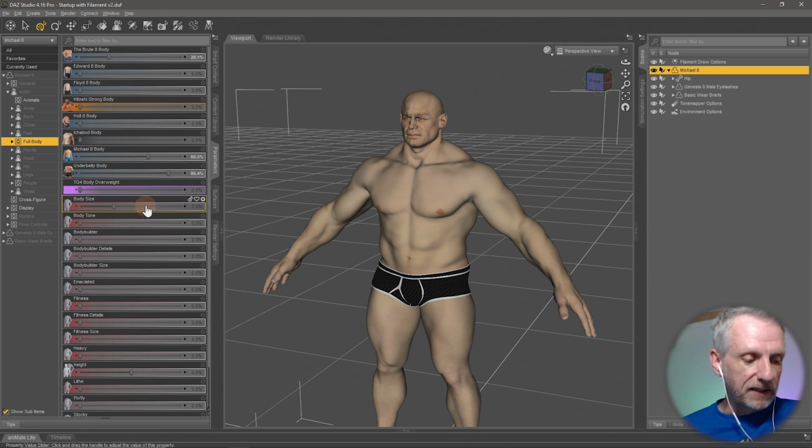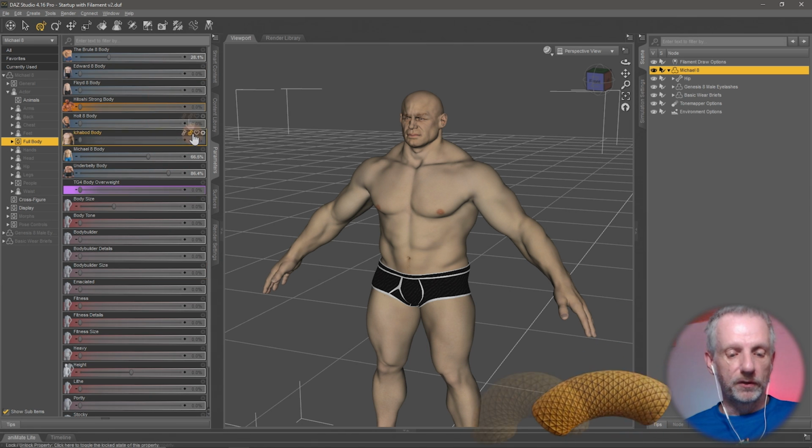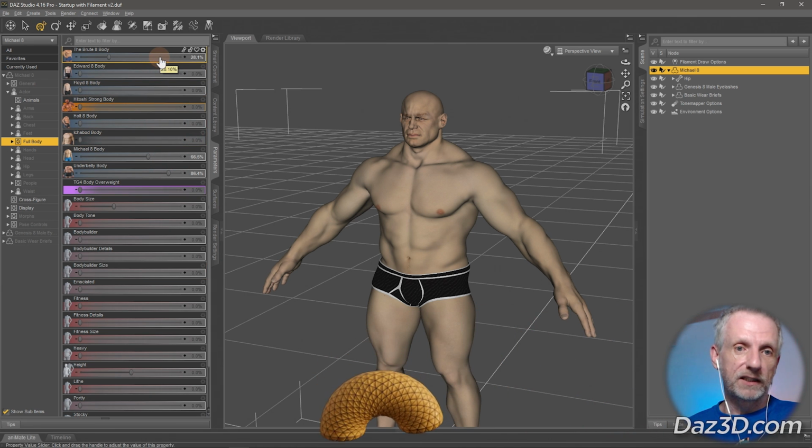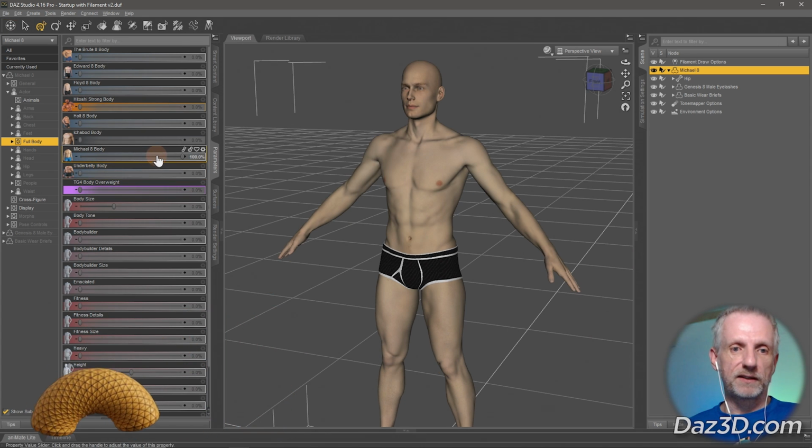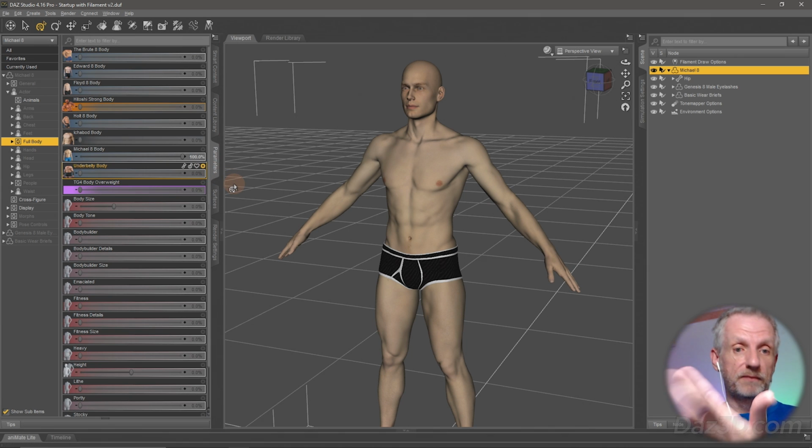Let me go and reset these sliders here. If you wanted to ever reset any of these sliders that you come across in Daz Studio, hold down Alt and left click on this. That'll set these sliders back to zero. So Alt left click, that'll set this back to zero. In my case, Michael's body is set to 100% because this is basically the reset for Michael.